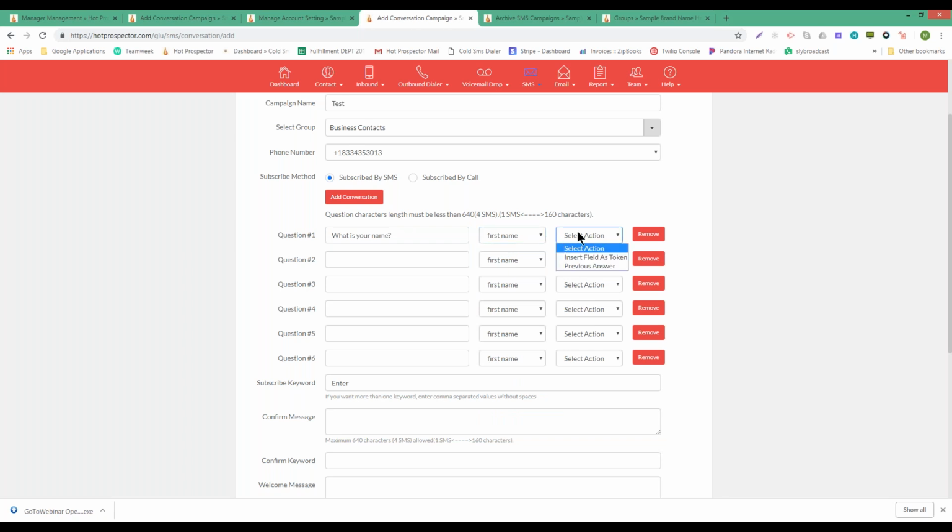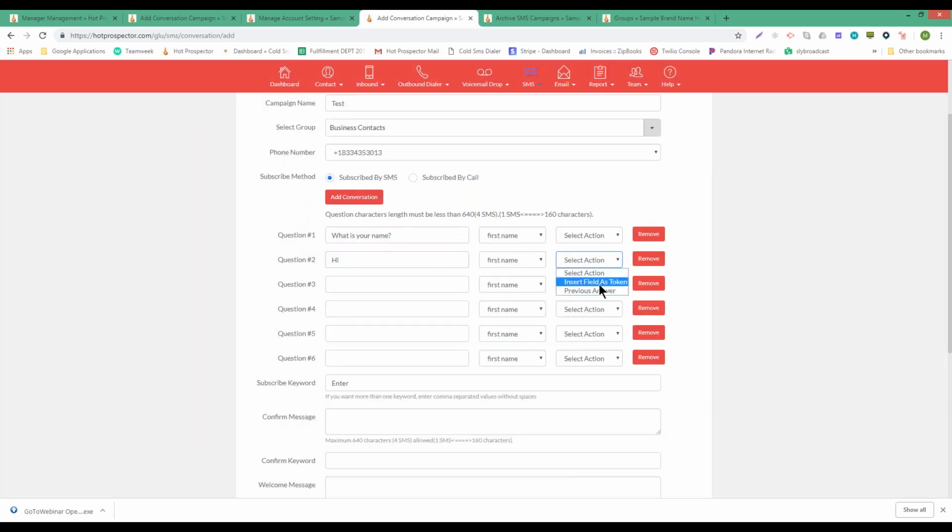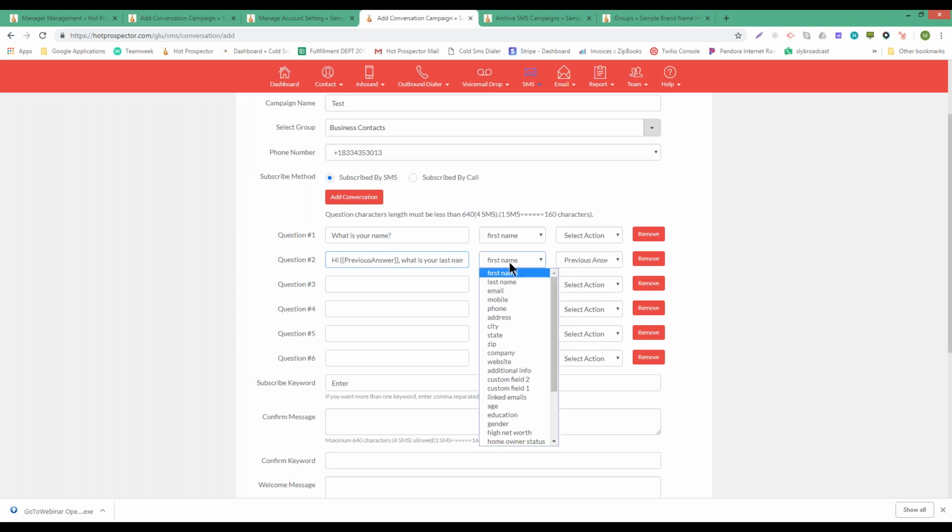And then over here under action, you have this, which we can use in the second one. So let's just say you wanted to say hi. Let's do this: insert field as token, previous answer. So now I just did this, hi, previous answer. That's just saying, what is your name is going to be entered here. Understand that? You can hit period, what is your last name? And then here you could obviously enter last name and so on and so forth.